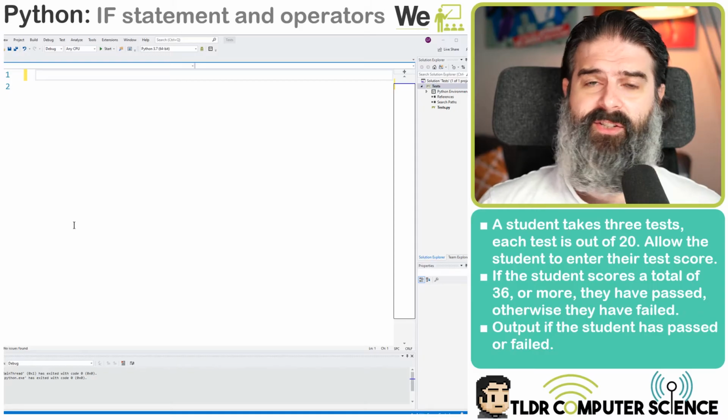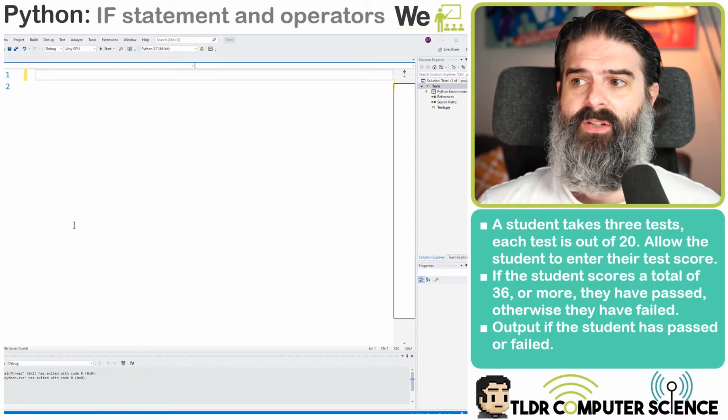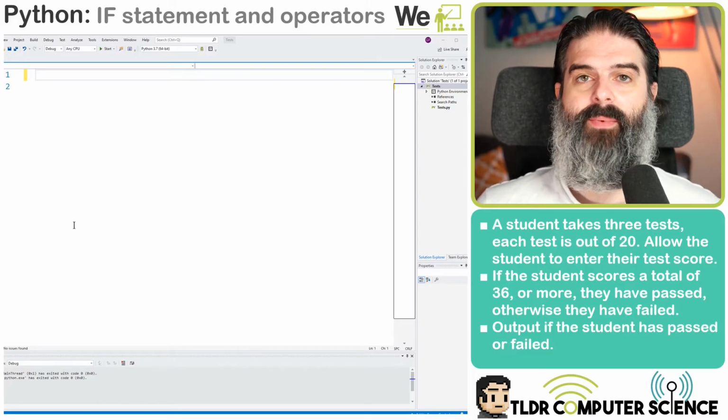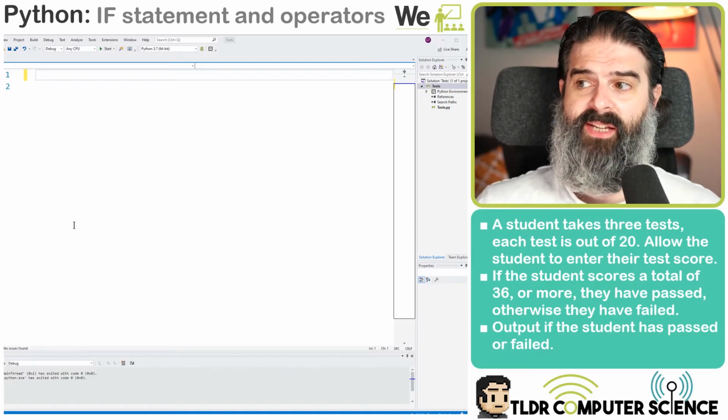It says, a student takes 3 tests. Each test is out of 20. So you're going to need to allow the student to enter each of the 3 test scores and think about the data type. Is that going to be a string or is that going to be an int? You need to add all the test scores together.